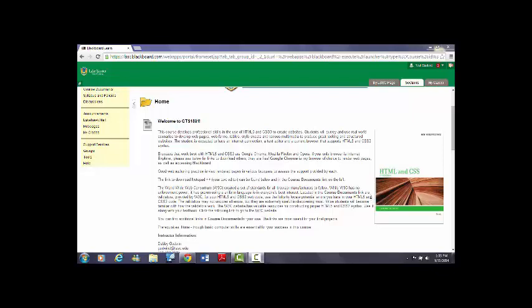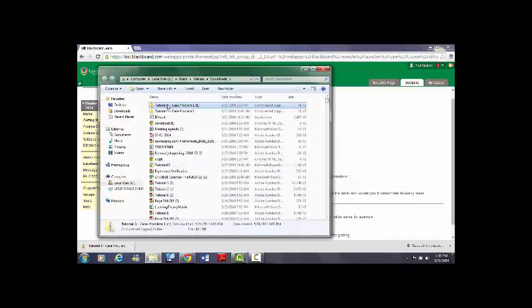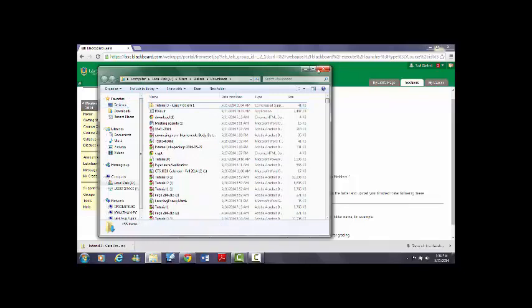Welcome. This is a tutorial on how to complete tutorial 3 case problem 1. We're going to go ahead and download the zip files. So when you click on it, it will pop up. I like to go to show in folder, and once I show it in the folder, I want to save it to my desktop. That's easier to access that way.